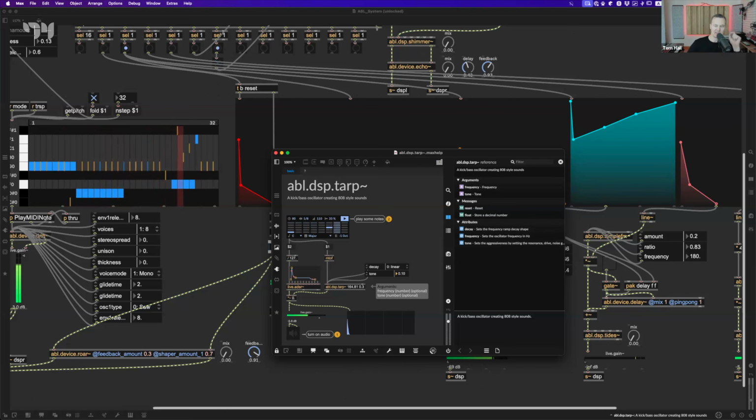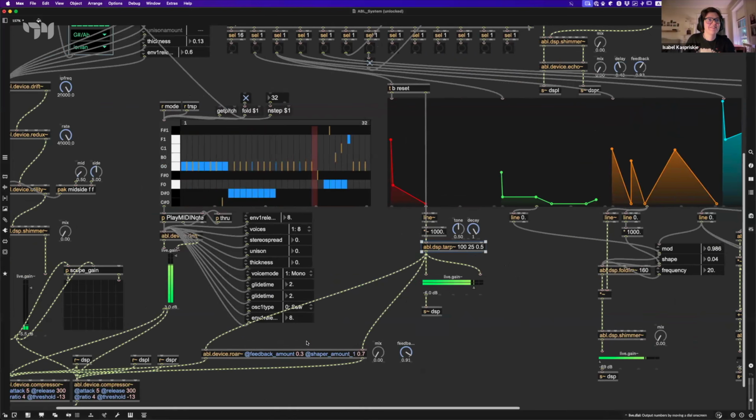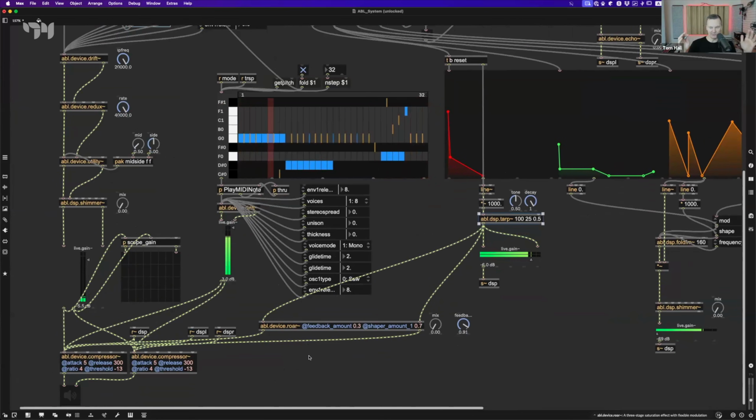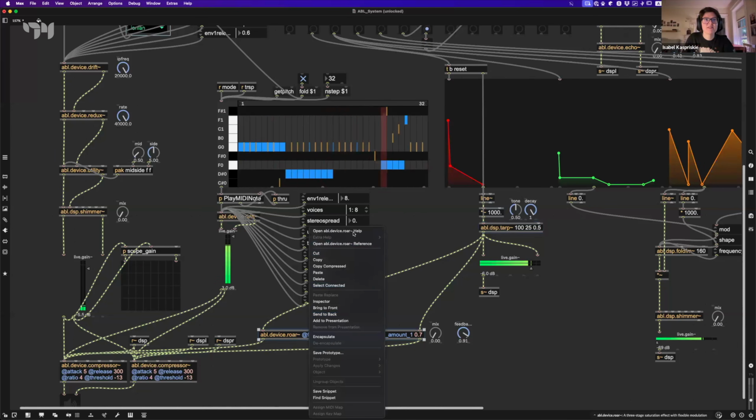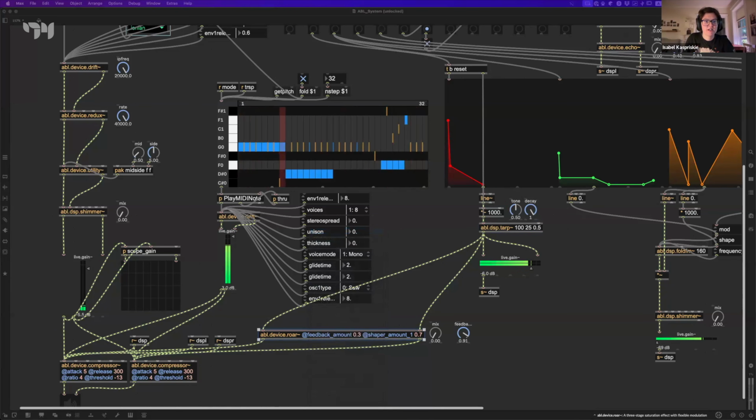Well, there's Raw. Somehow for me, every time I think Raw, ABL Raw, I immediately think of ABL Drift, just because they're two of the most parameter heavy ABL devices in the mix. But it's incredible. It's so much fun to have Raw in a patch. Let's see, what does this help look like? I don't remember.